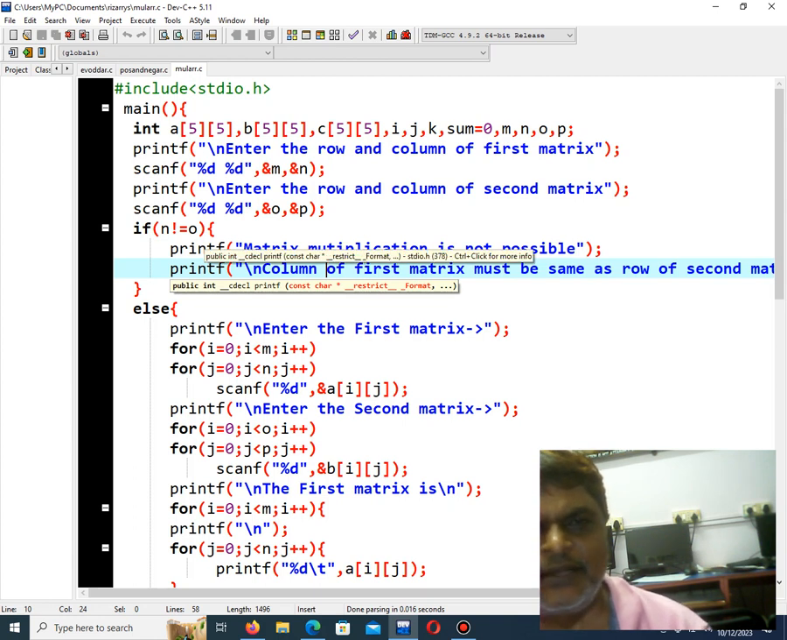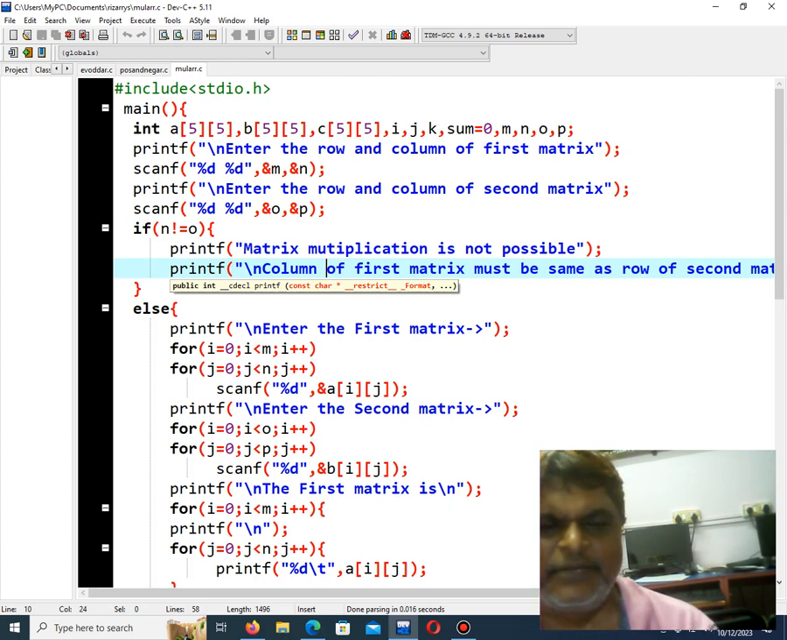I am telling N is not equal to O. Always the number of columns of the first matrix must be equal to the number of rows of the second matrix. Then only multiplication is possible. If it is not equal, it will show that multiplication is not possible.